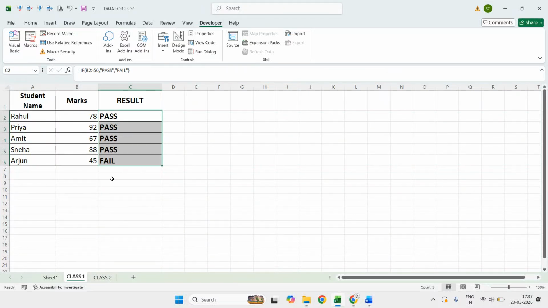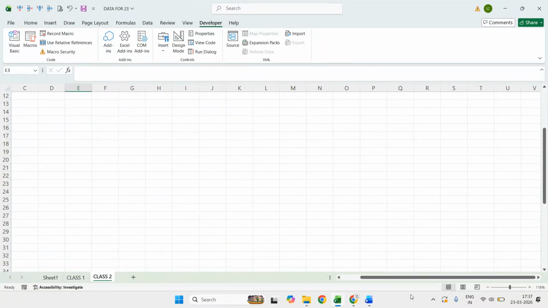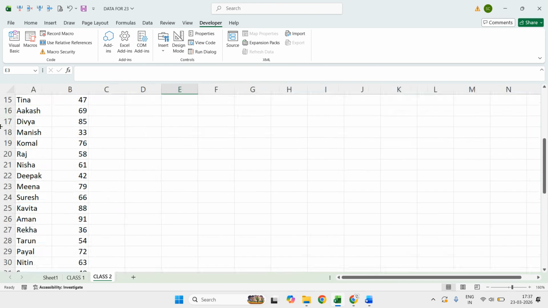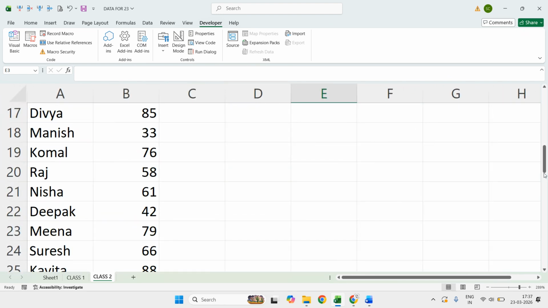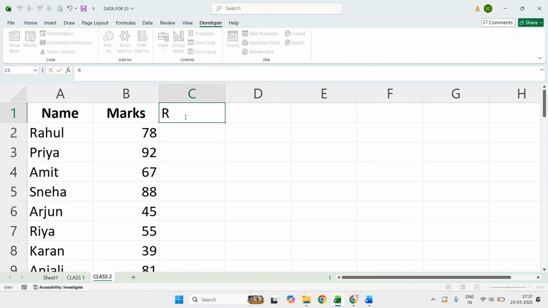Now to execute that same macro that has been recorded, I have a new data set here. In this new data set, I have the data of several students. It is not a small data set, it is a data set of a very high number of students and their marks. So here I want to put the result. Now for this, I don't want to write the if function anymore. I will just apply the macros, because the macros will give me the same thing.